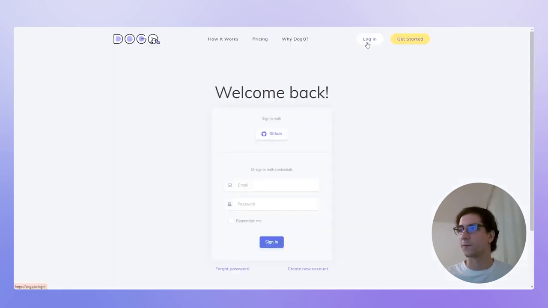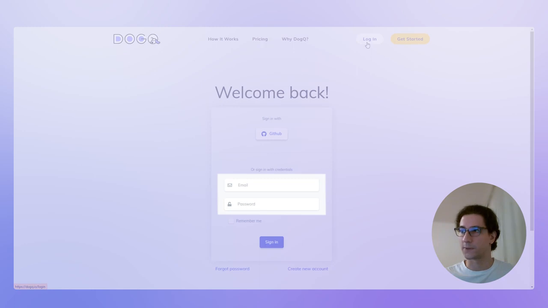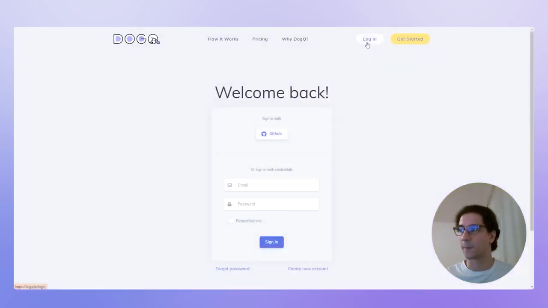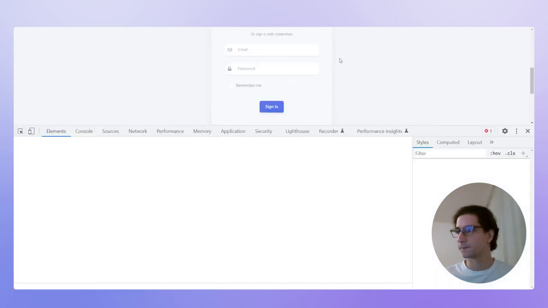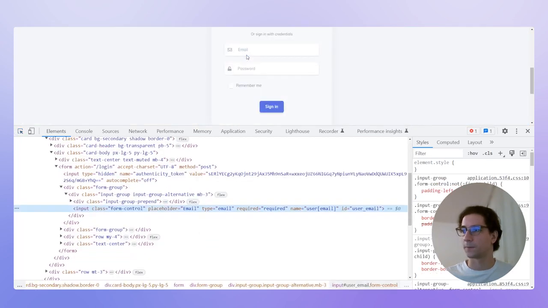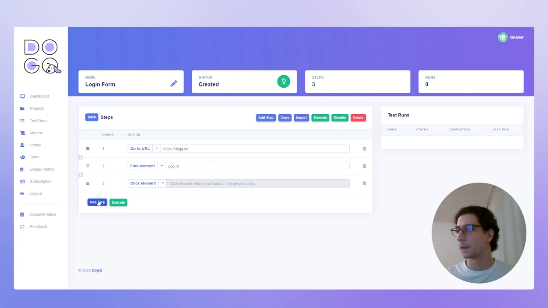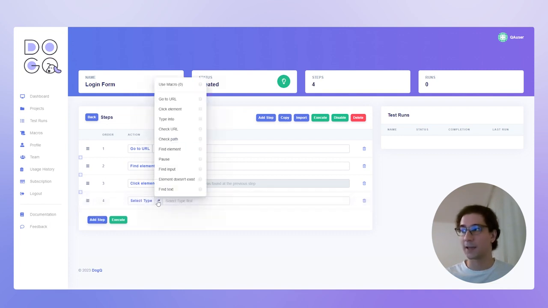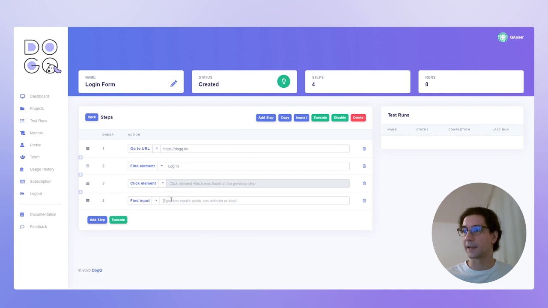So this is a simple login form with email and password inputs. Since they don't have any text in them, we need to use some other type of selector. Let's open up the developer tools, use a tool called inspector, and click on the email input. Okay. It has a class, an ID, a placeholder, etc. We're gonna go with the placeholder because it clearly tells us what the element is, which will make our test more readable.